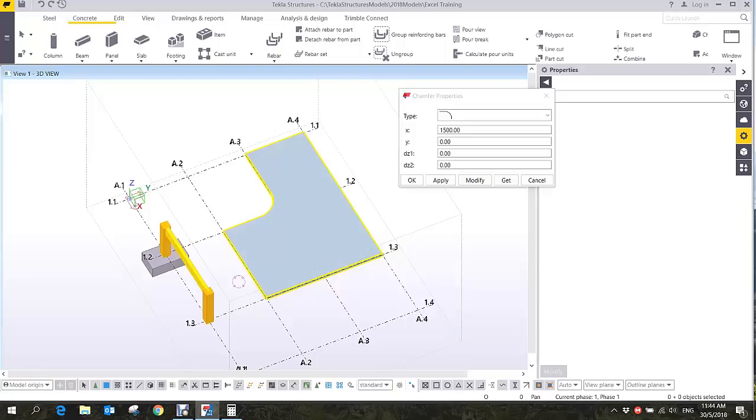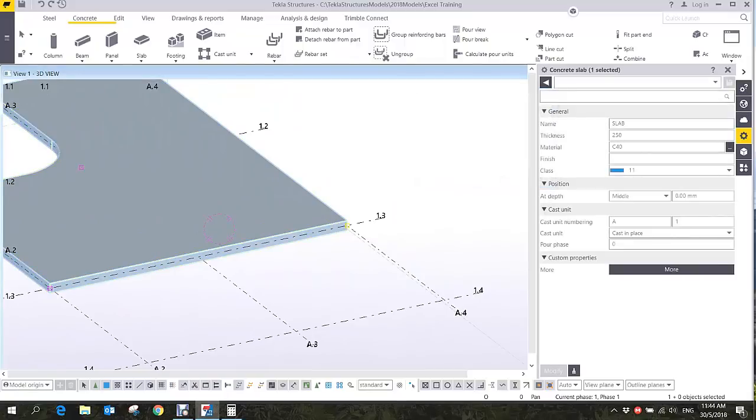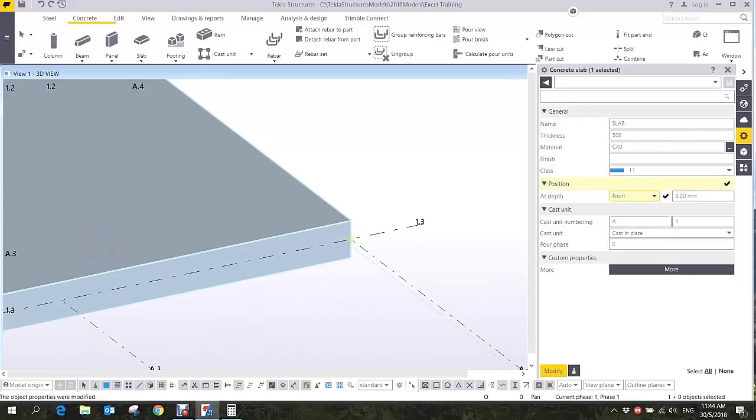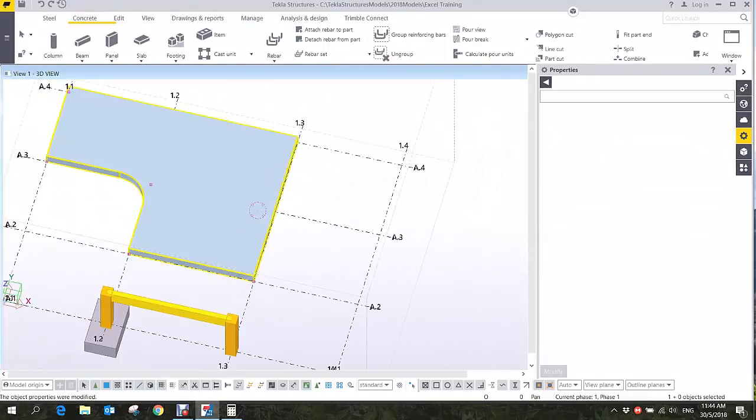Okay. Have you used SketchUp? Have you seen SketchUp before? Something like when you want to change the thickness, you just push, pull, right? We do have the same thing in Tekla Structure. Let's say, for example here, if I want to change the thickness of the slab, I can change this one to 500 and then modify. And then I can change also this one to front and then modify.